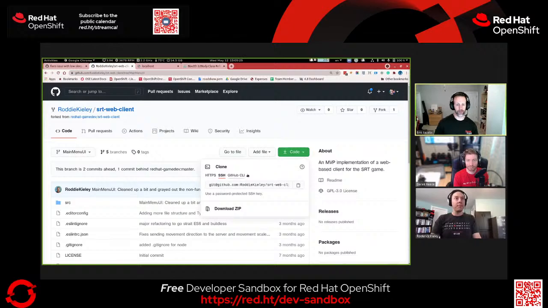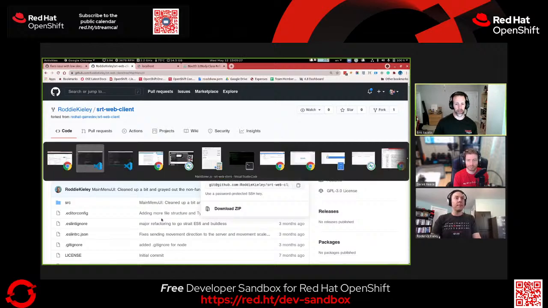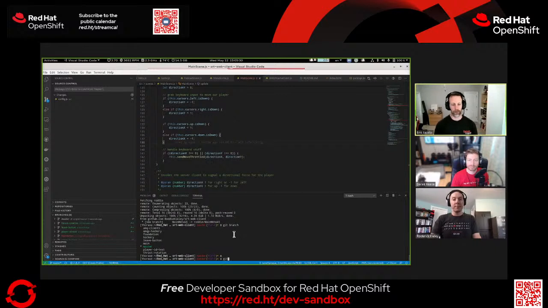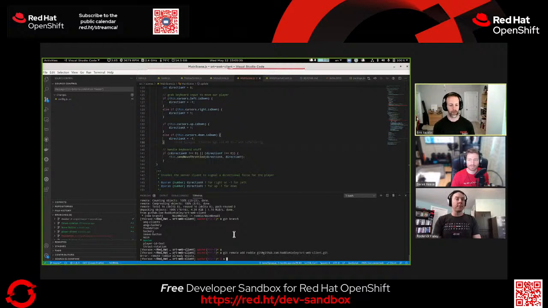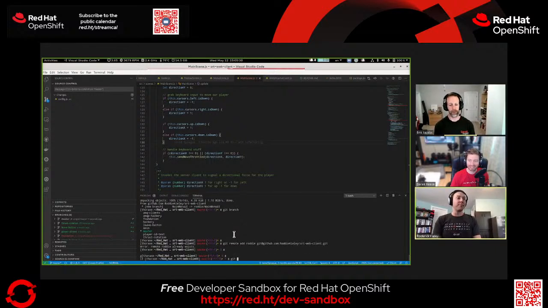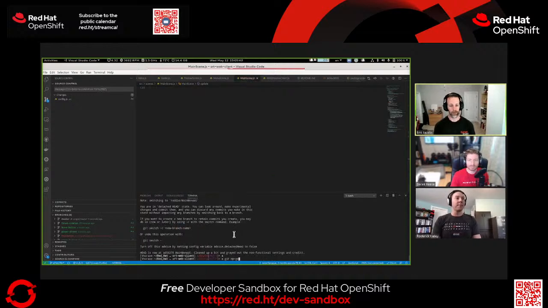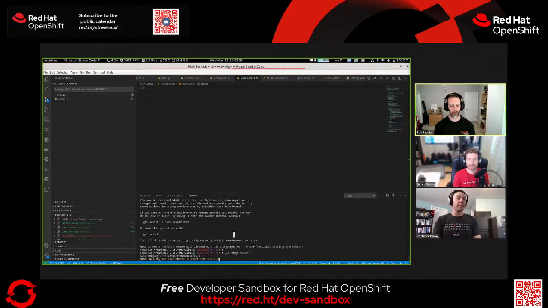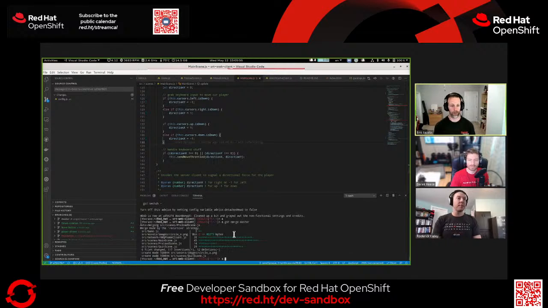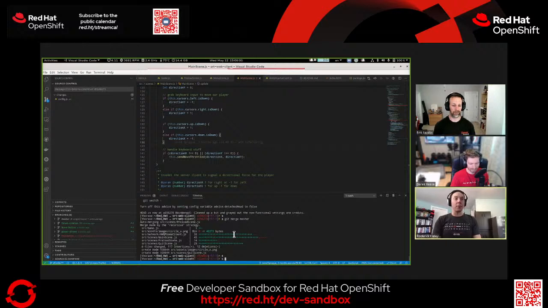All right, so let's see. Code, copy, git remote add Roddy. Remote Roddy already exists. Look at that. Git branch. I think you might have done this before. Check out Roddy main menu UI. Git merge master. It didn't blow up. Good step. Now run it and see what happens.